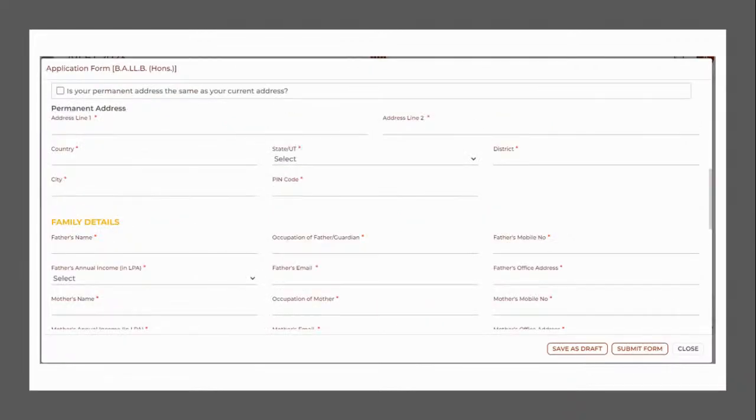Then comes your family details. आपको अपने पेरेंट्स के डिटेल, उनका नाम, उनका occupation, whether they are serving, whether they are retired, mobile number of your father, the annual income, whatever he earns, his email ID, and his office address is mandatory. Similarly, for your mother, name, occupation, your mobile number. All this has to be typed.